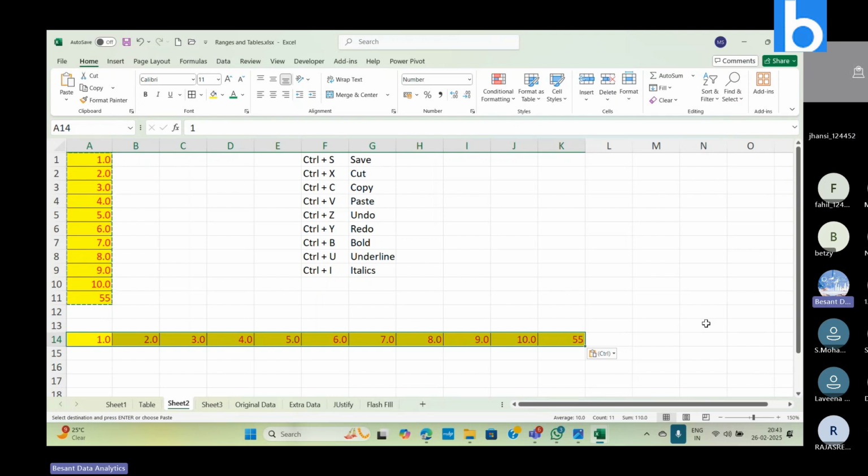Now this transpose you will be needing when you go to HLOOKUP. Okay, there are lookup functions that we'll be covering now. VLOOKUP is vertical lookup, HLOOKUP is horizontal lookup. At that time, you will be needing this transpose option.